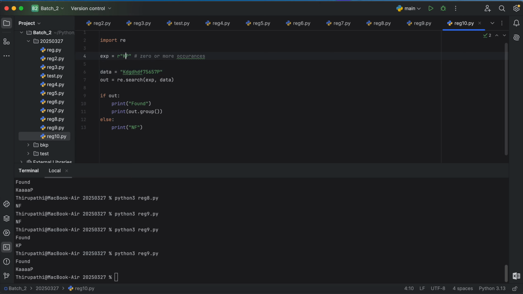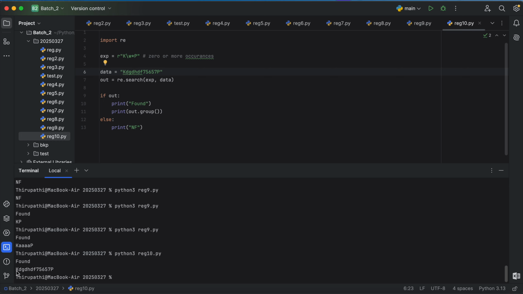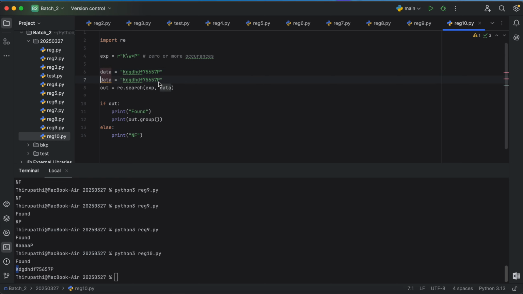For alphanumeric, what can we use? Backslash W, right? And simply we can use star, right? Here. Simply we can use star, 0 or more. See, now clear? Now let's change this to KP. Now also it will match because we kept star here, 0 or more.